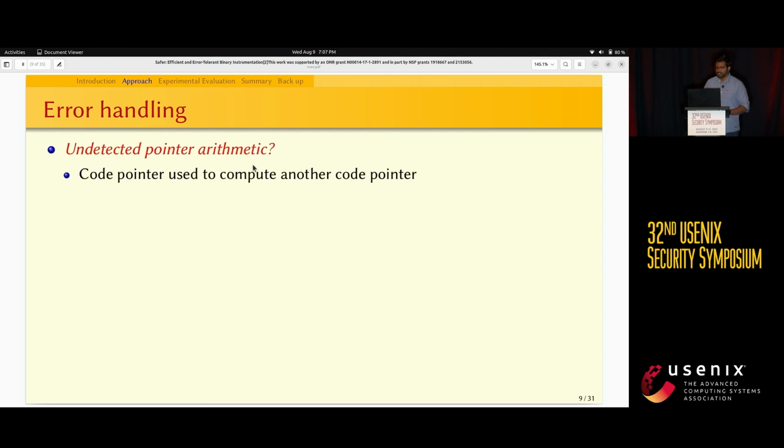Now, the next challenge is computed code pointers. Say a program is using one code pointer to identify or compute another code pointer. Since the binary layout has changed, all the old pointer arithmetic is no longer valid. So, we need to identify this and update it. However, identifying pointer computation statically is hard. So, what we do is try to detect it at runtime and try to abort or halt the program in case it occurs.